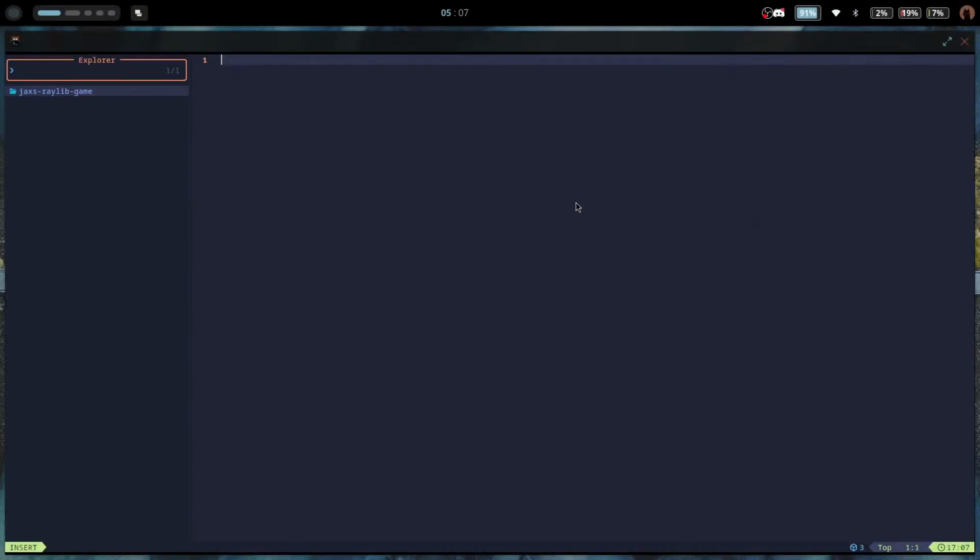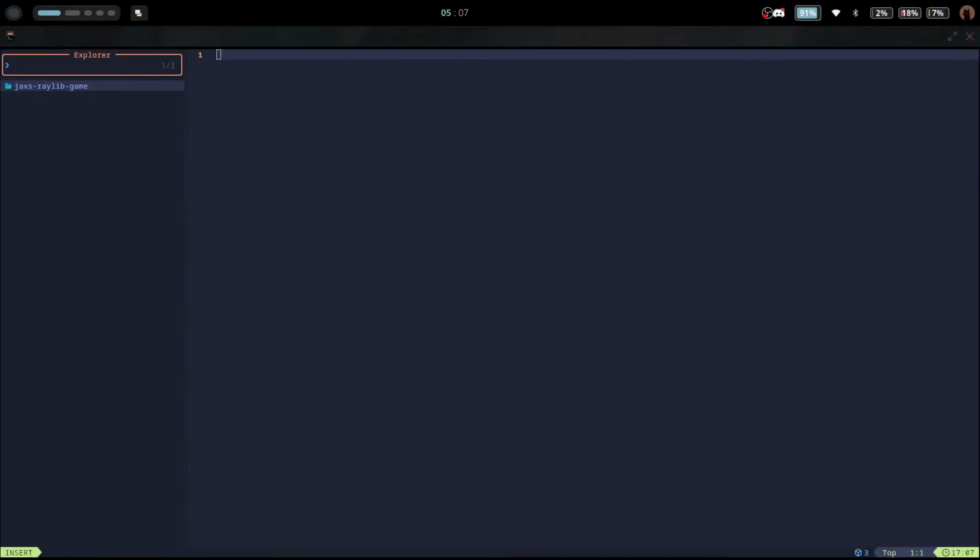But okay, I'm going to maximize this, and I'm going to start writing code. We're using C++. So, first, include raylib.h. And I'm going to write this as main.cpp. Okay, perfect. Now, how do I make a makefile? Makefile tutorial. Okay.